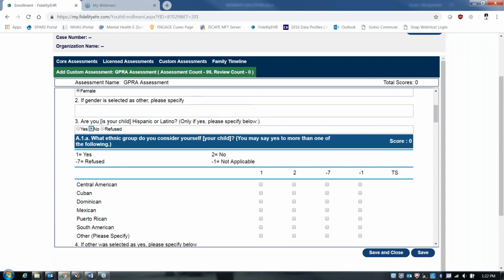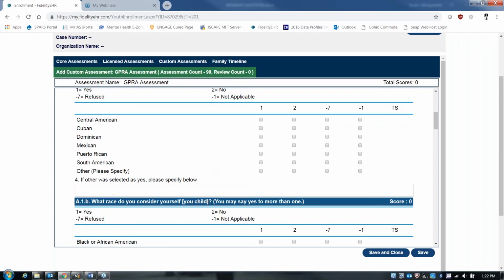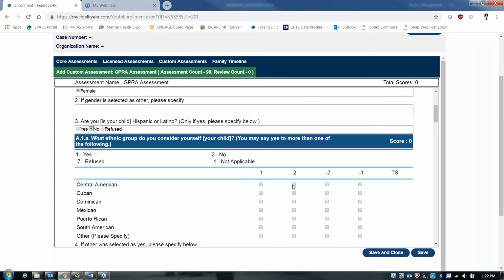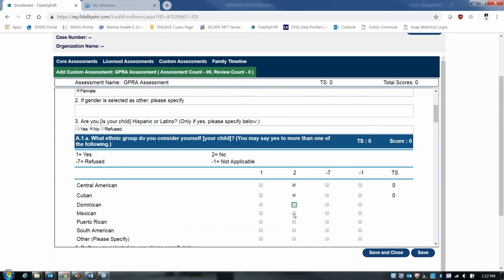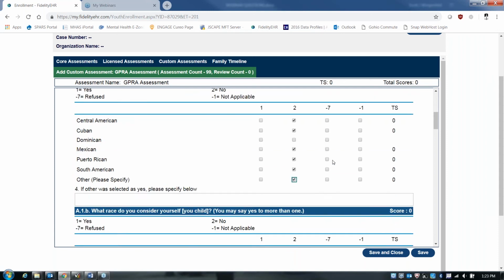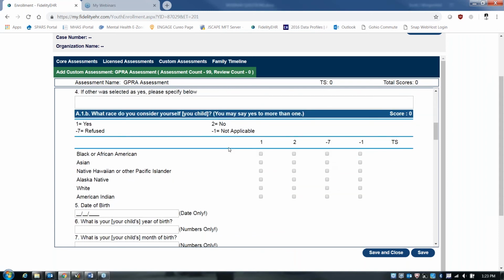So since we selected no for Hispanic or Latino, we'll go ahead and leave all of those as a 2. And so you'll see that actually populates this TS column over here as a 0, because when we do pull this data out, it basically builds a giant spreadsheet with all of these different columns. And so you need actual values in those columns. It won't read blank columns. So there's a lot of that kind of stuff in here you'll notice.